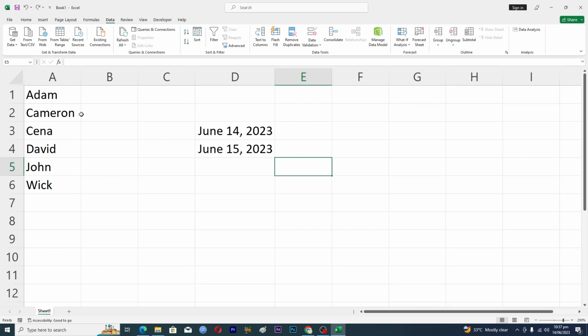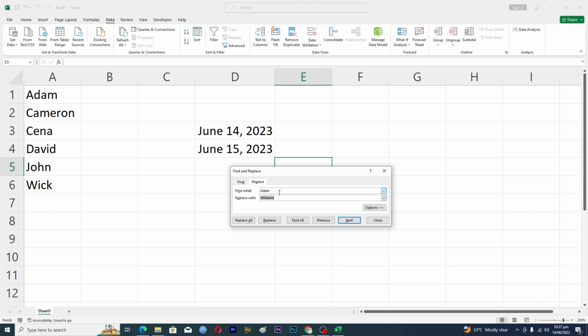So let's suppose that I want to replace this name Adam here. What I can do is just press Ctrl plus H on my keyboard. Okay, so press Ctrl plus H and then the Find and Replace menu will open up.